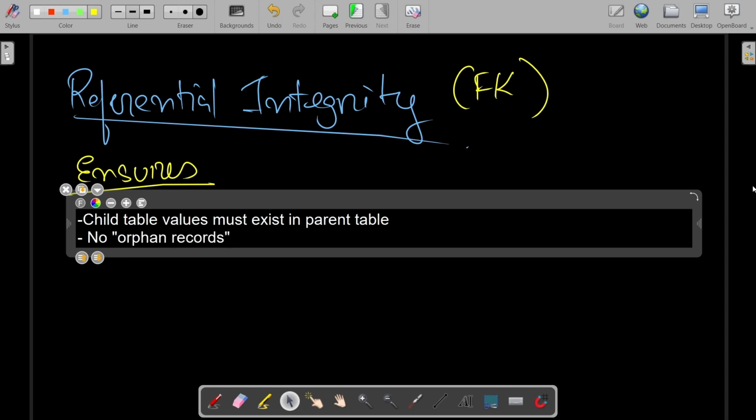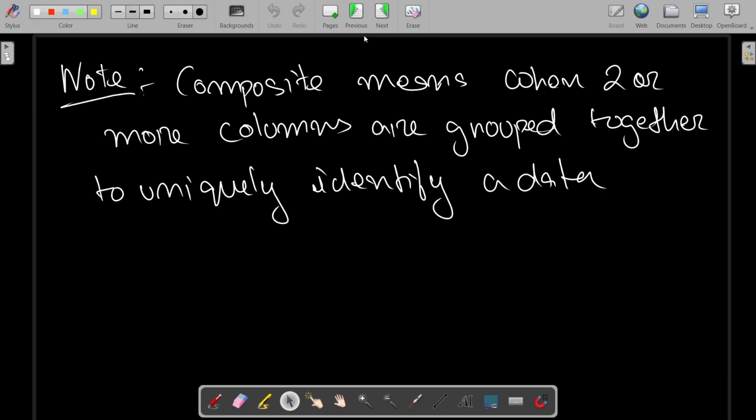You know the meaning of orphan? Orphan means when a child does not have a parent, correct? So if child table values must exist in the parent table, then and only then will referential integrity take place. Okay. So this was the main concept on understanding foreign key and primary key.